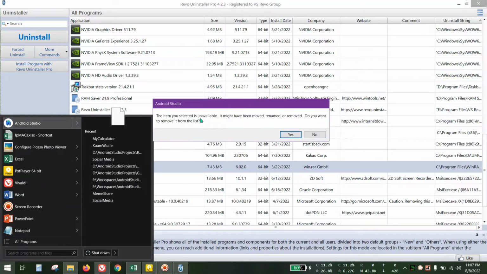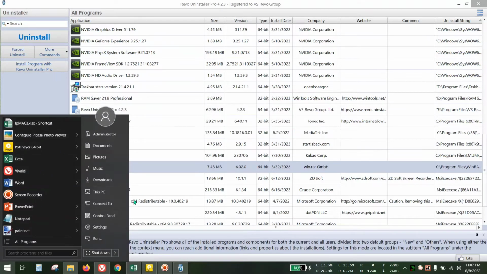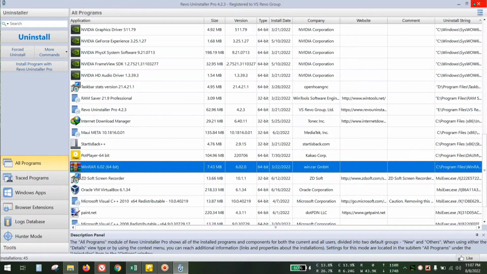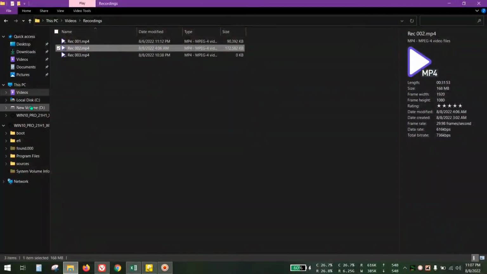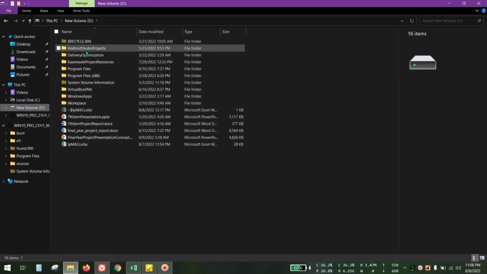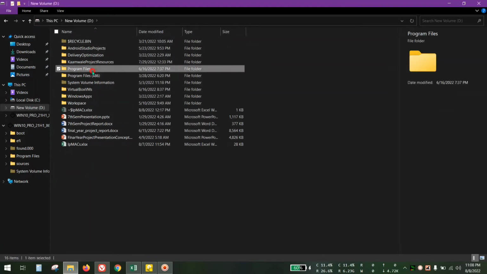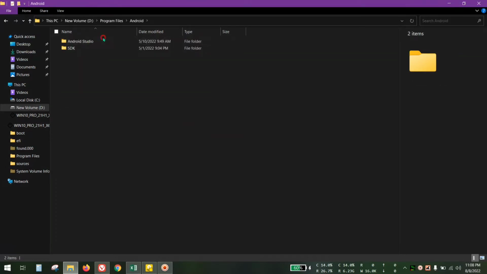Okay, the item you have selected is unavailable. I don't know why it is showing here. Okay, it is removed. Now everything is removed. Android Studio is not available on my computer. Let's check where I have installed that. I have installed that in Drive D, Program Files, Android, and Android Studio.